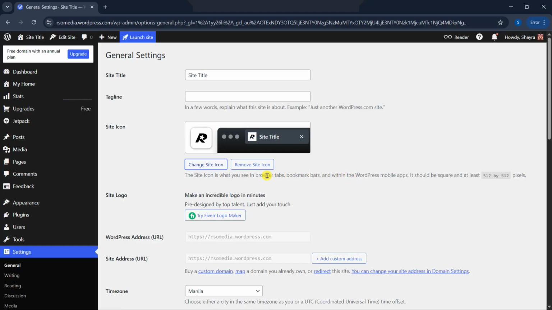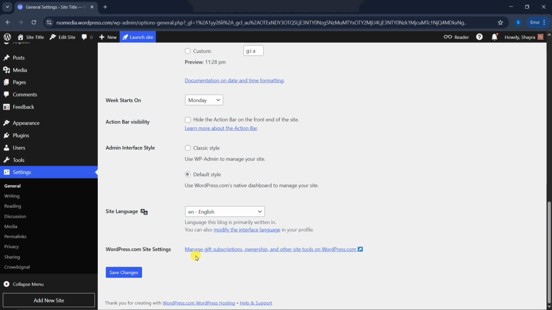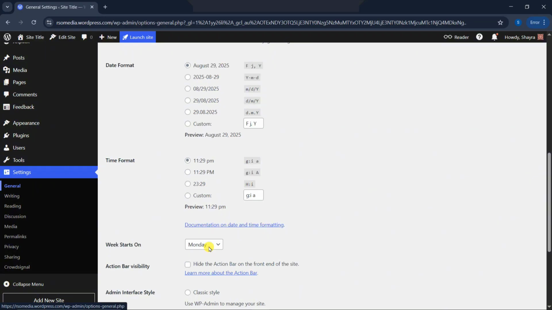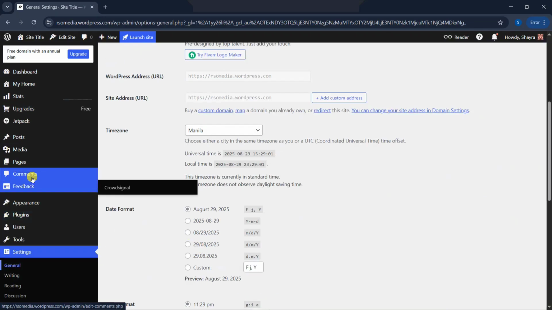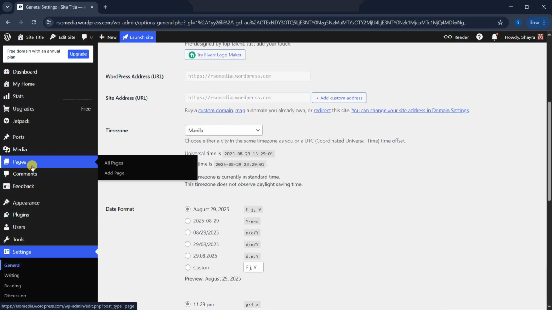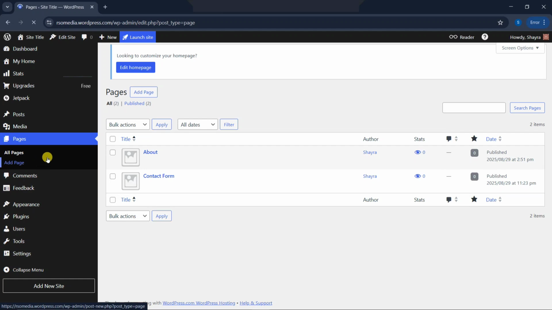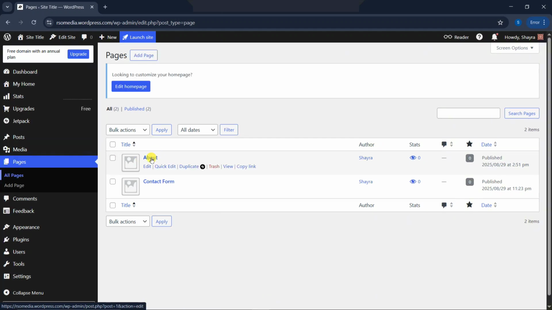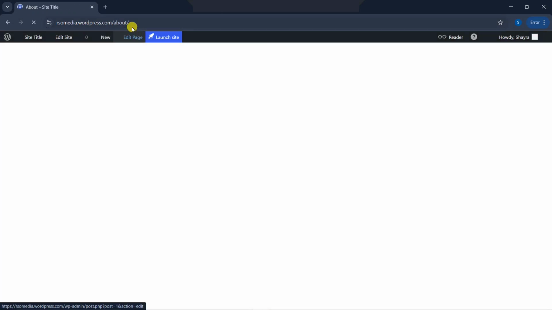Scroll down at the bottom of this page and you'll find the save changes button. Click on this, and then once you try to view your pages, such as the pages that you've created on your WordPress website, you will be able to find the site icon at the top left of your screen.